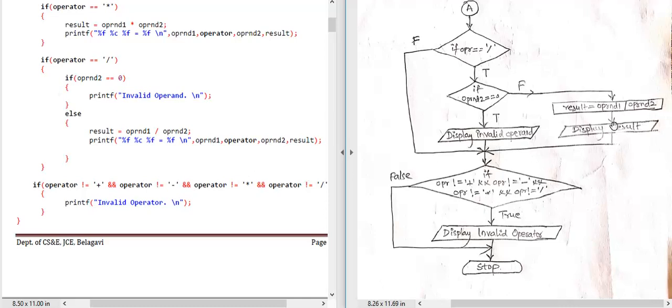So how does this block correlate with the source code? If operand 2 is equal to 0 is false. For example, we took 5 forward slash 2. So 2 is equal to 0, false. When it is false, it will come to the else block. In the else block, we are calculating the division, operand 1 divided by operand 2, and then we are printing it. After it completes here, it will come here, it will come here, and it will go to the next statement. So that is what is happening. After displaying the result, it is coming to the next if statement.